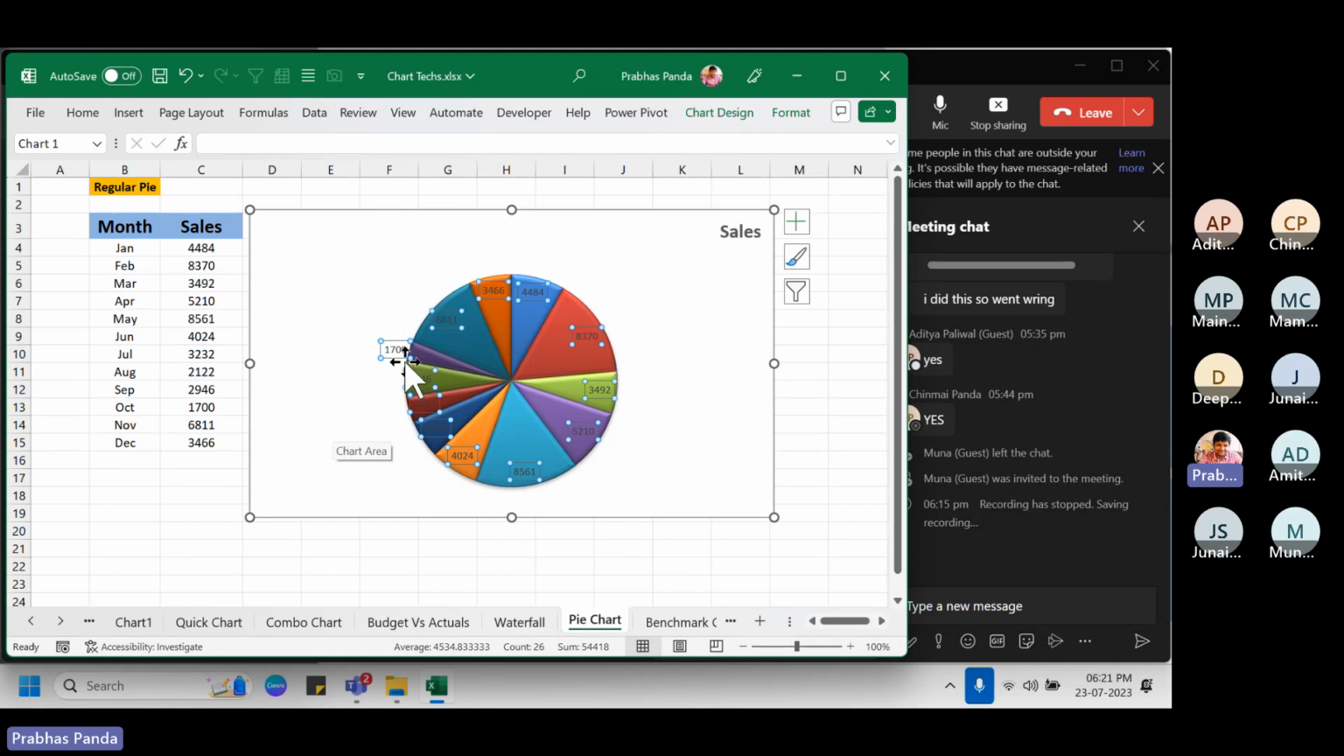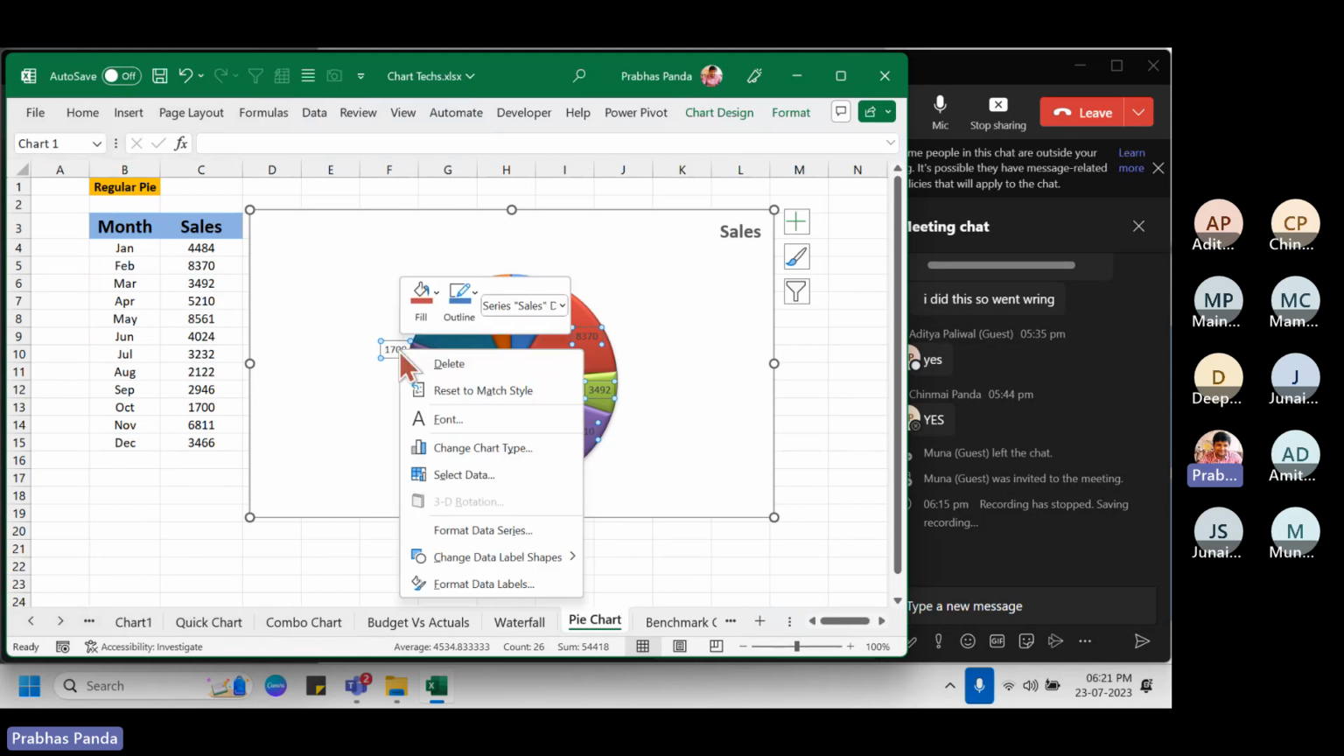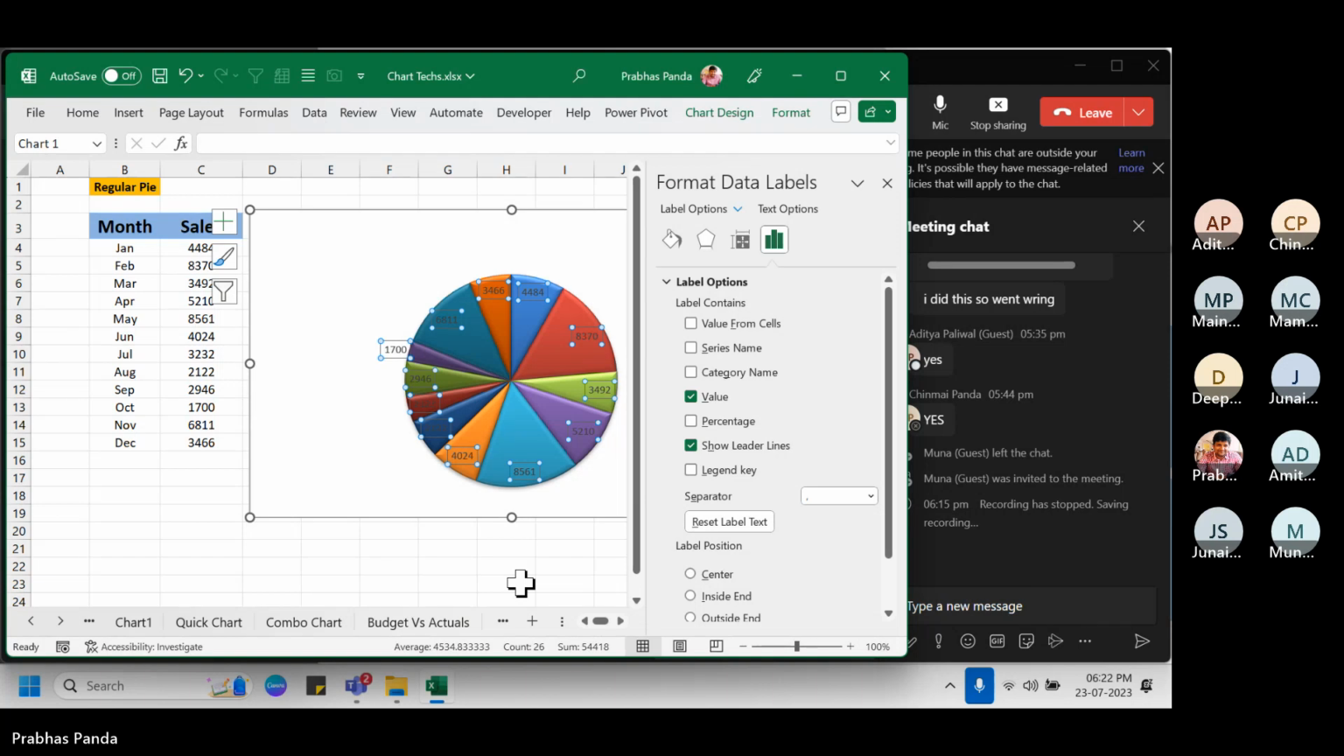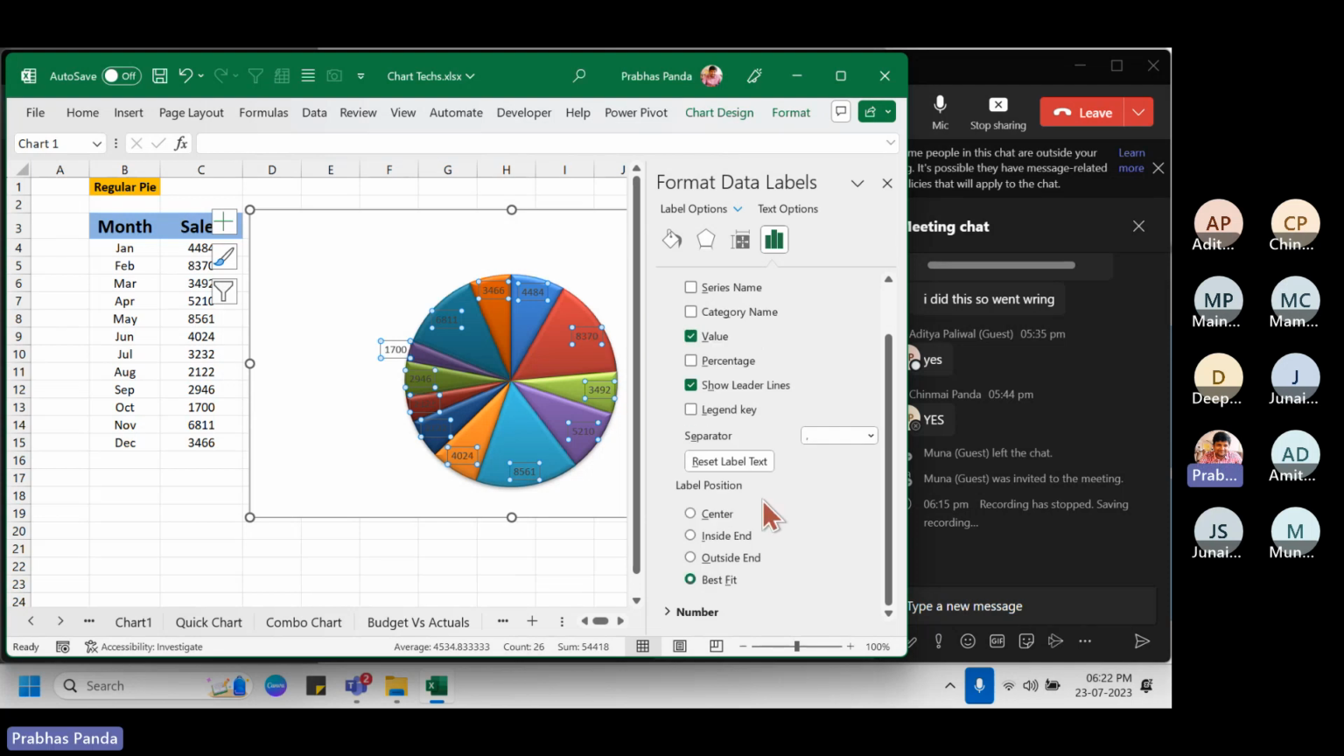So do one thing, select one of the data labels, right click on that. You get the option called format data labels. Don't go for format data series, go for format data labels. Able to see? It will show a dialog box towards the right side of your screen. Then under label position, when you scroll down, it shows the label position as best fit. Instead, go for outside end. This is the change you make.